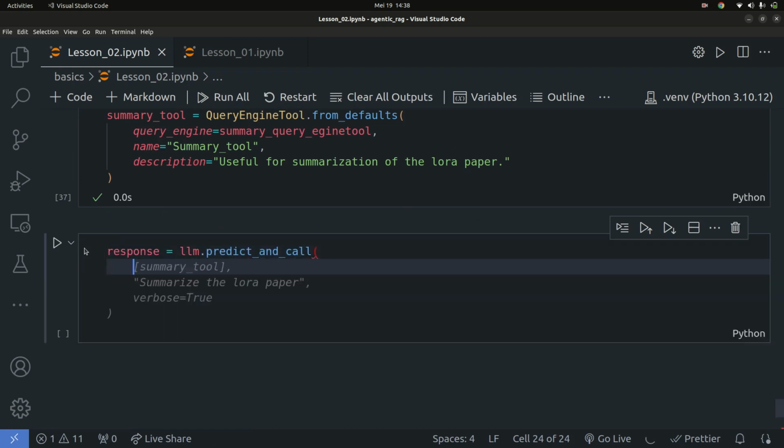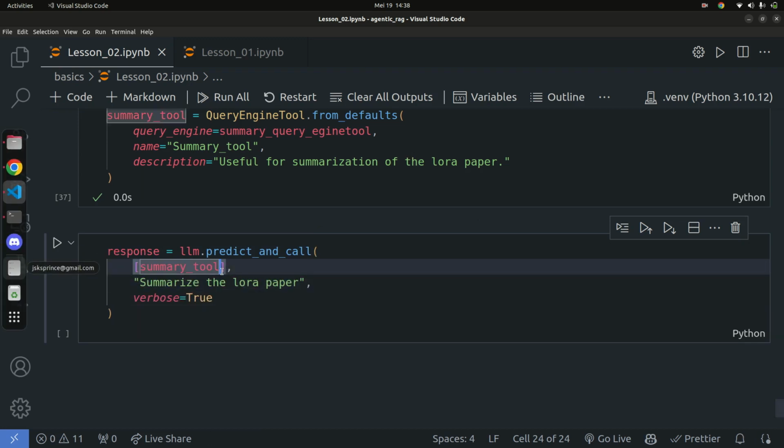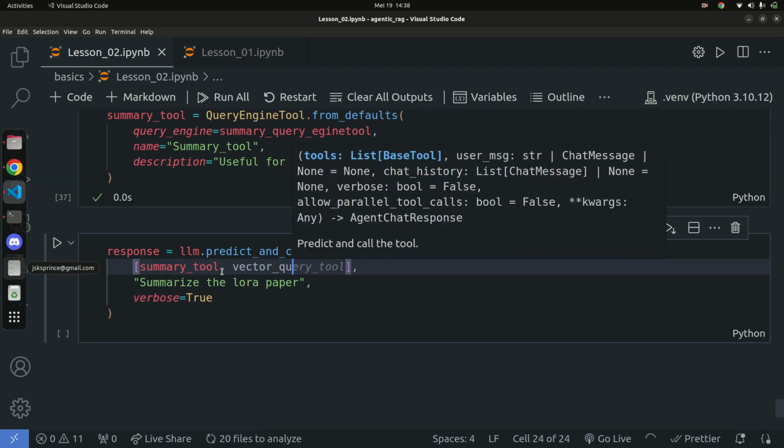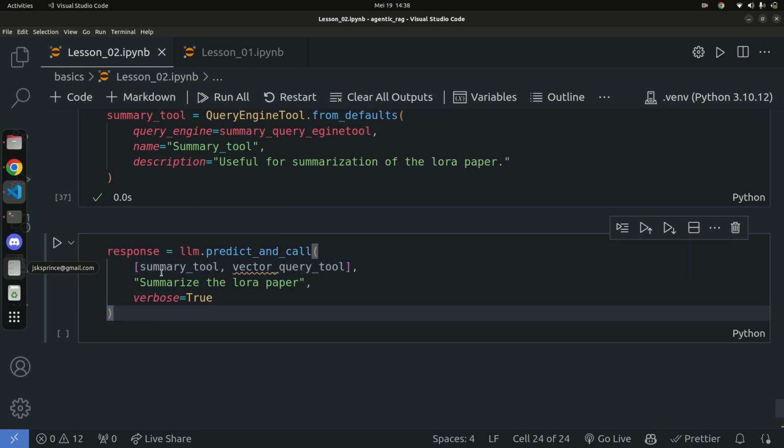You can ask it right in the summary tool, and then let's say we're also going to pass in the vector tool as well, the vector underscore vector query tool. We can pass in the vector query tool as well. So in this case, you have two tools now: the summarization tool and the vector query tool.